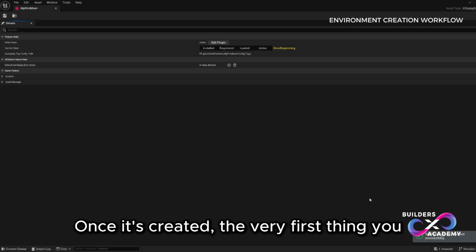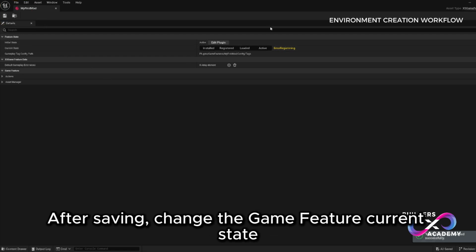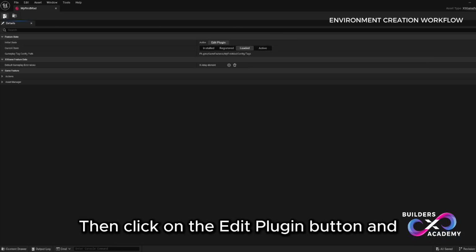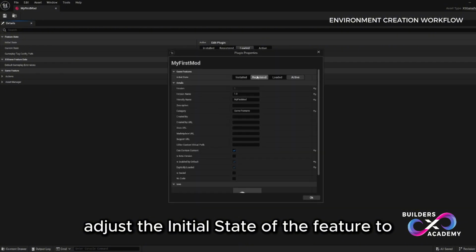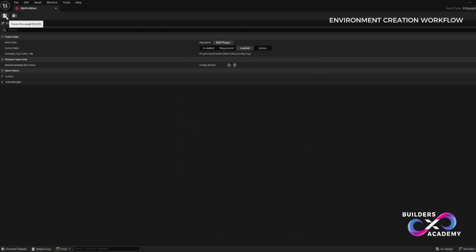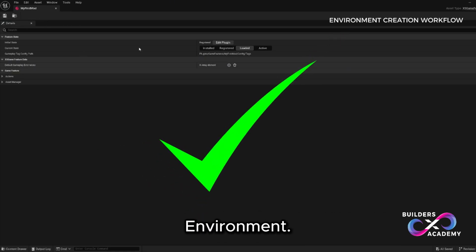Once it's created, the very first thing you need to do is save it. This is crucial. After saving, change the game feature current state to loaded and save it again. Then, click on the Edit Plugin button and adjust the initial state of the feature to registered. Hit OK, and don't forget to save one more time. Great job! You've successfully created the game feature for your environment.